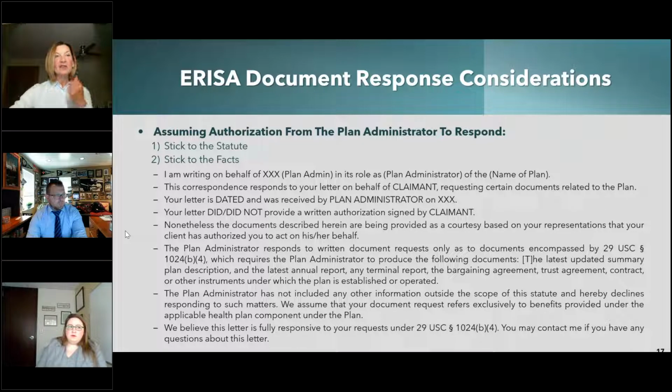And just sort of a laundry list of what I like to include in letters. "I am writing on behalf of XXX plan administrator in its role as the plan administrator of the name of the plan." Try to get all of this right. Don't be casual about it. Get the actual name of the plan and its structure. Then you want to say, "This correspondence responds to your letter on behalf of the participant claimant requesting certain documents related to the plan." Self-explanatory. "Your letter is dated, whatever it's dated, and was received by the plan administrator on this date." Could be important down the road.